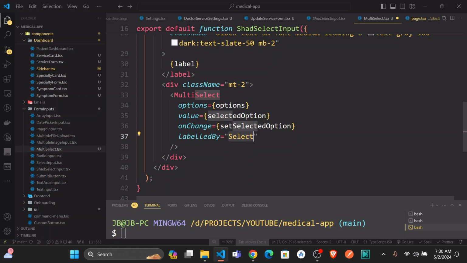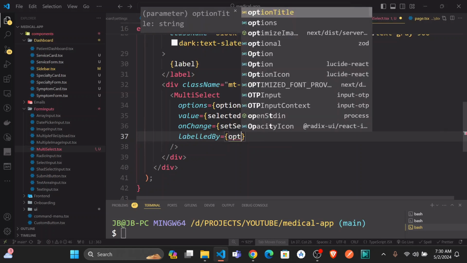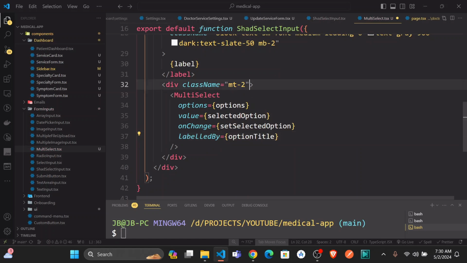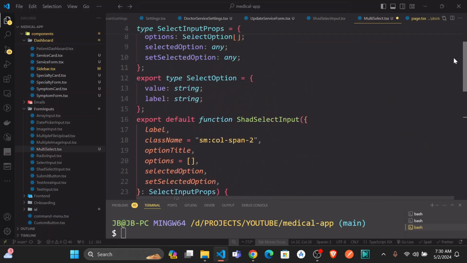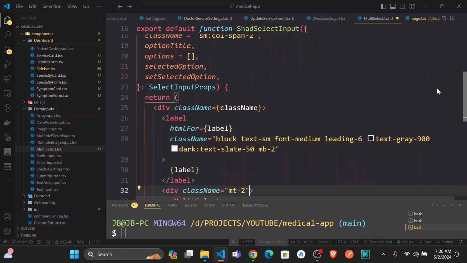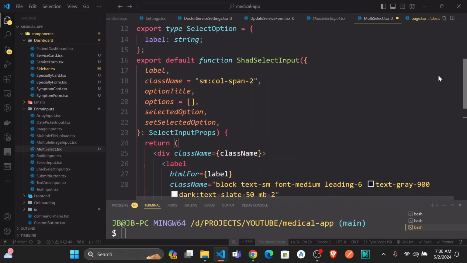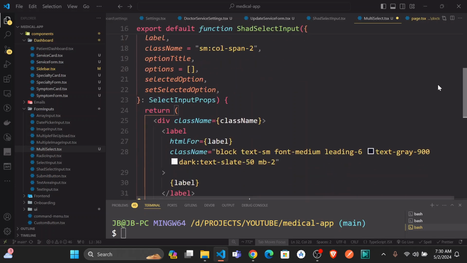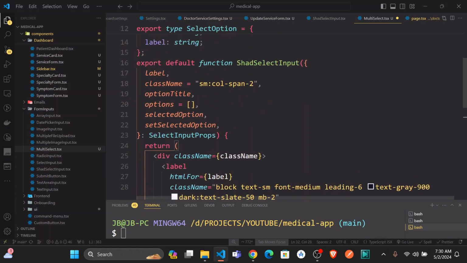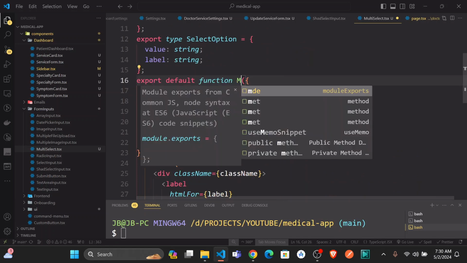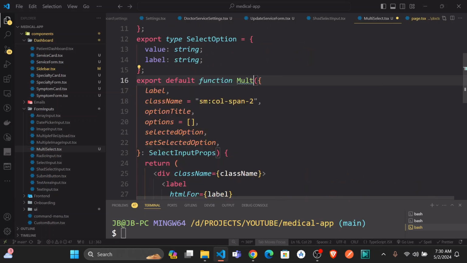We also have the option label, option title, I guess. So with that, then label is label, class name. We start to see what will happen. It is using exactly the same things. Okay, so I'm just going to rename this, of course, to Multi Select.